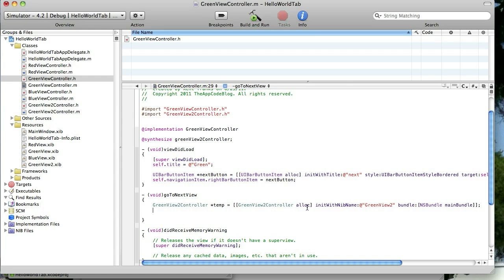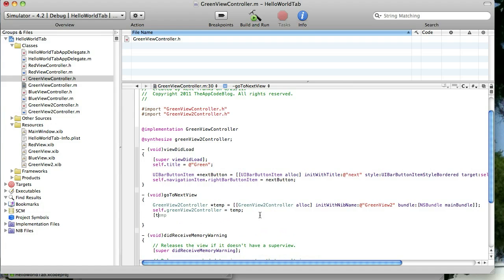And now we want to set our instance variable to this temp variable. So we can just get that, and set it to our temp. And then after we've done that, we can go ahead and release temp from memory.